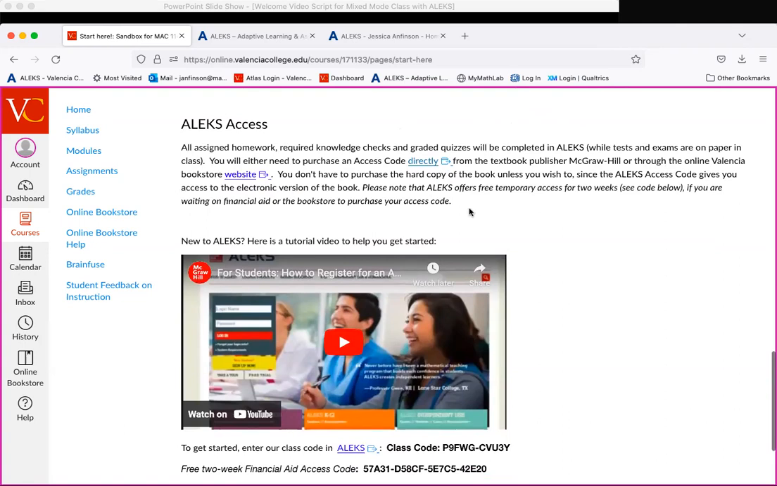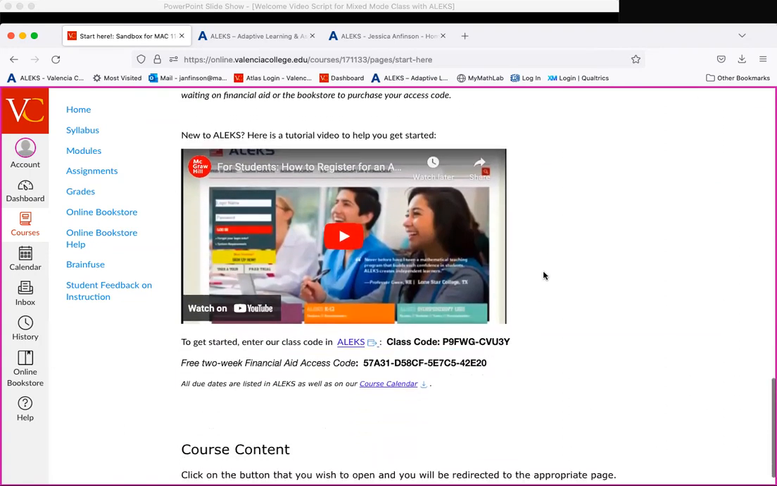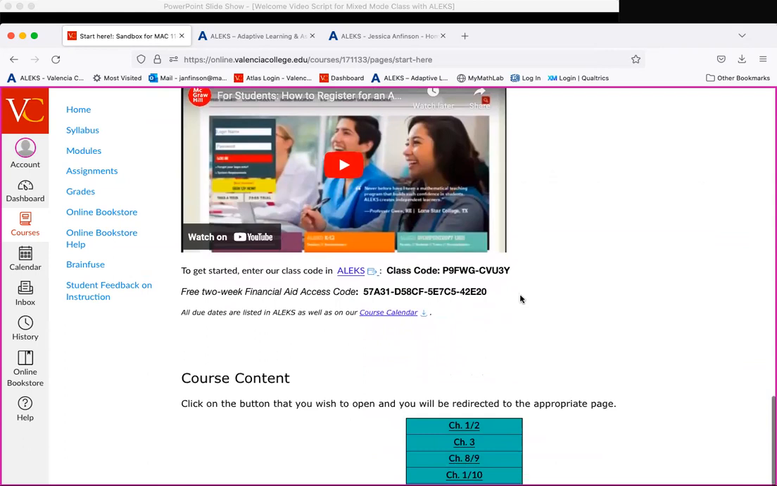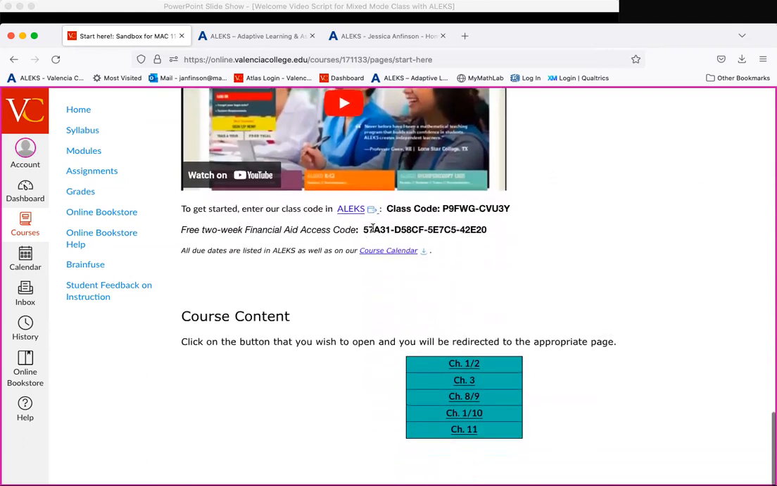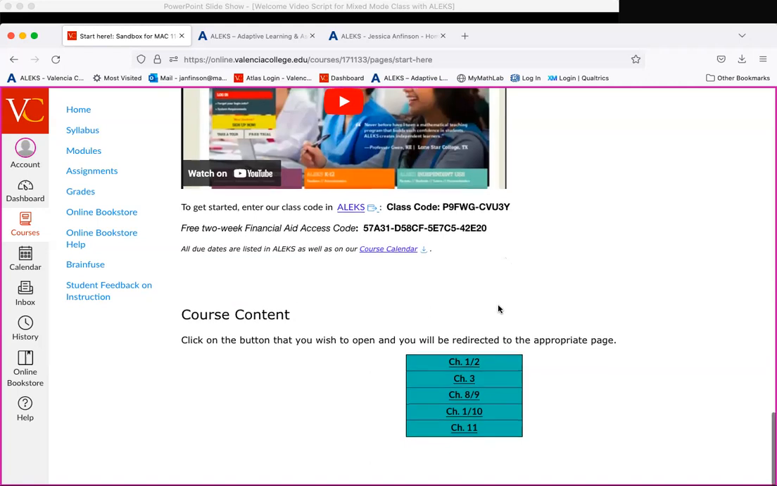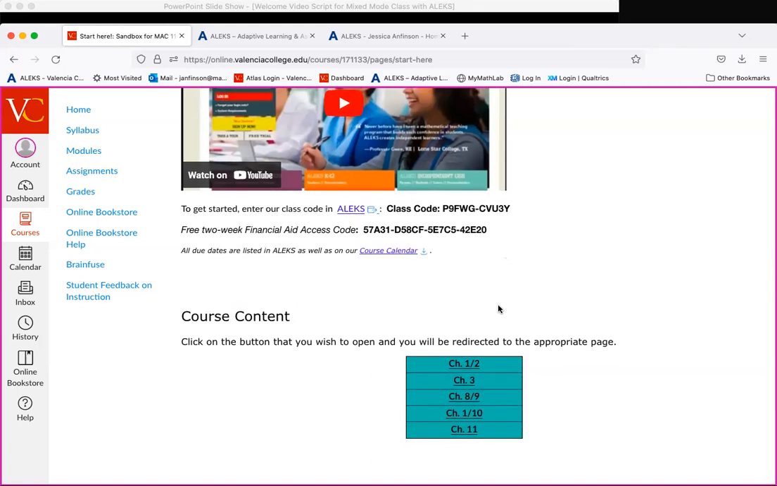So here's your information on how to register in ALEKS. Make sure you read through that. You'll have your individual class code to get into the program, as well as a 2-week free financial aid code in case you're waiting on your financial aid to come through to purchase your code. Remember, you can purchase it directly through ALEKS, which is the fastest, or you can purchase it through the Valencia bookstore, but then you might have to wait for shipping, and that sometimes makes students fall further behind. So you want to get that as soon as possible.